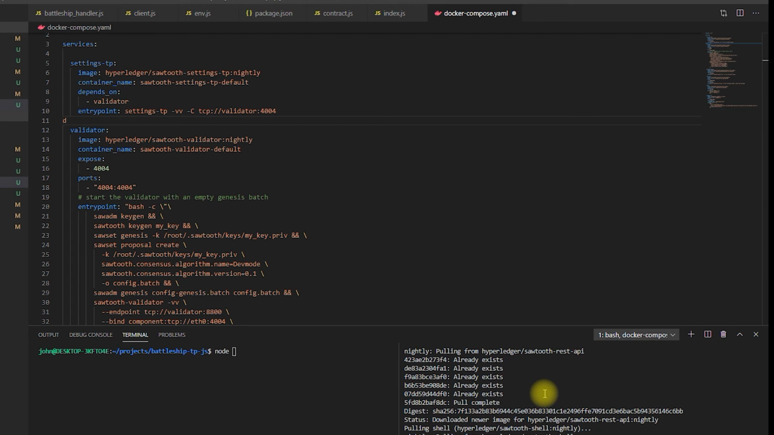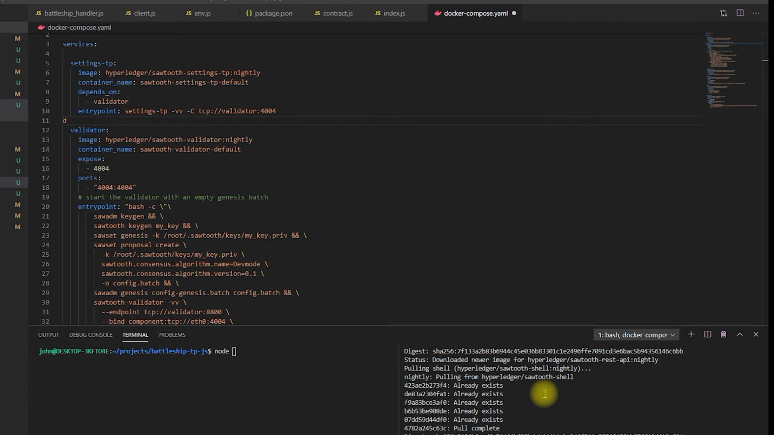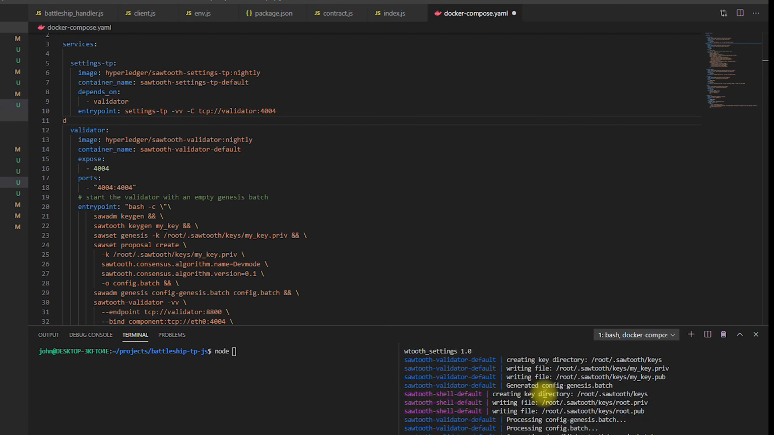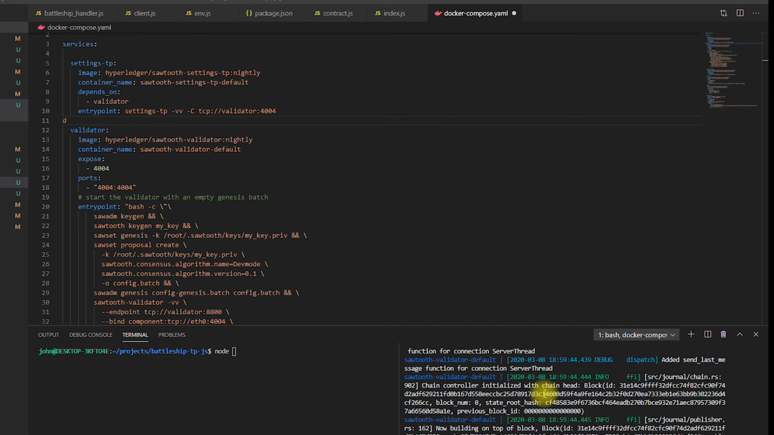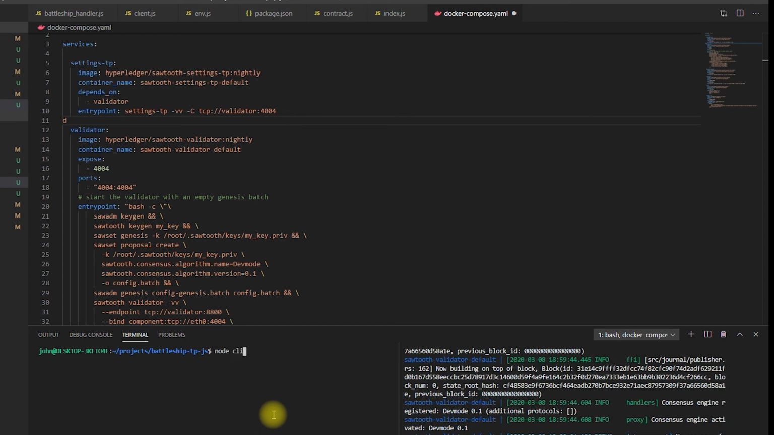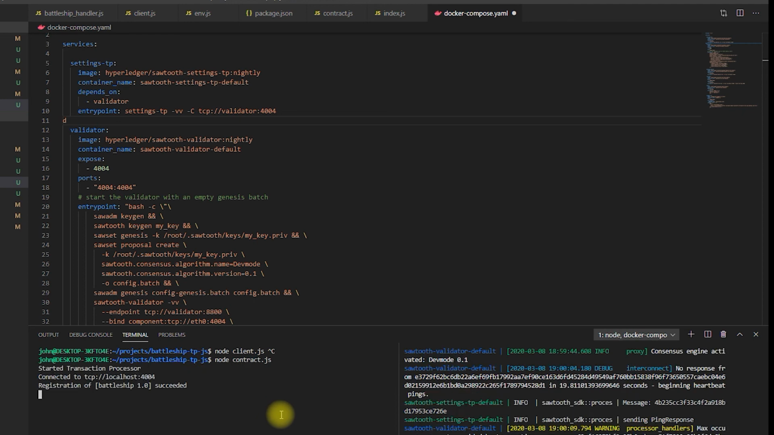This week Hyperledger Fabric 2.0 has been released. The way we are going to run the code is the same way you will be running the Fabric code also, because right now we don't have to be on the host machine to install the contract. We just need the API endpoint, so the TCP endpoint. The same way you will be able to install a contract on a remote machine in Hyperledger Fabric 2.0 onwards. So client, node contract. Okay, the battleship has been registered.